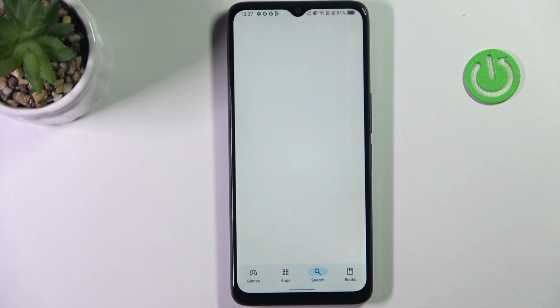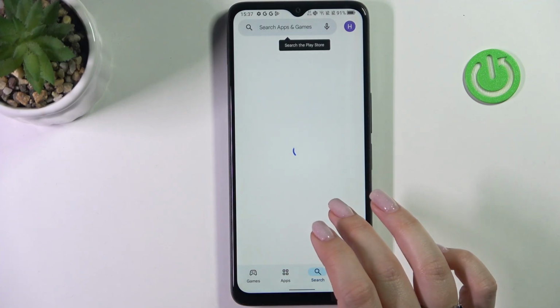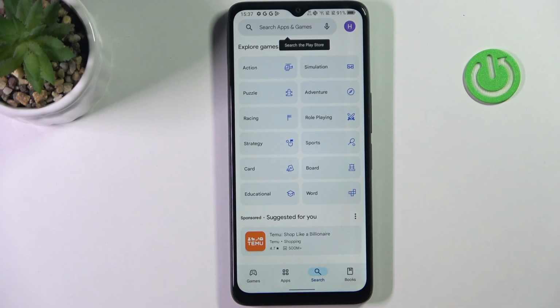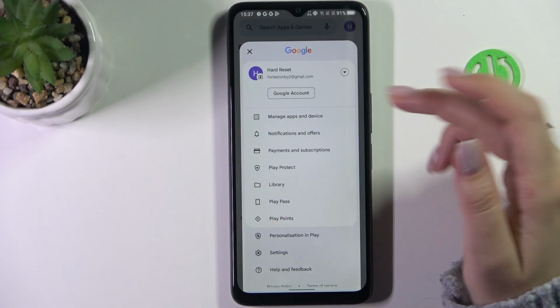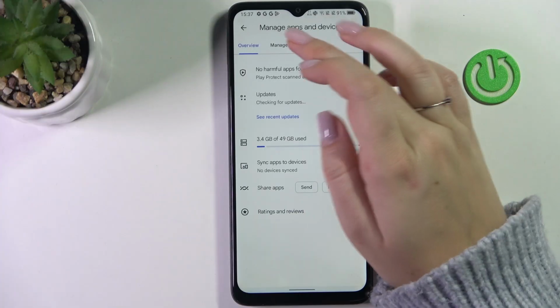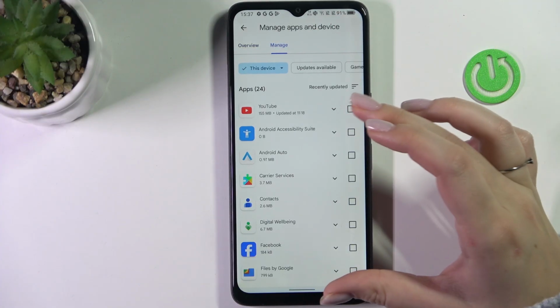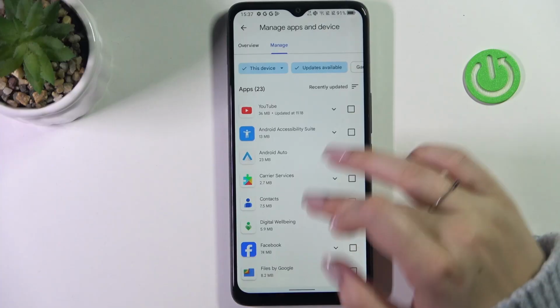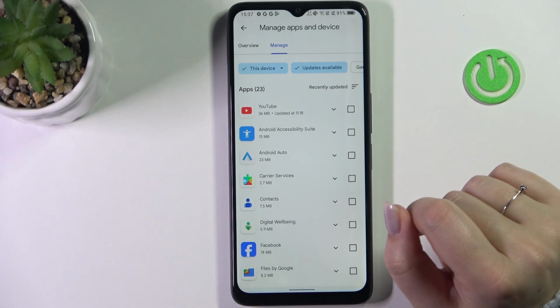Alright, so let's enter the Play Store. Let me go back because this is what you will see after entering the Play Store. And now we have to tap on the circle in the right upper corner, which is your account. Then tap on Manage Apps and Device and enter Manage. So here we've got the list of currently installed apps. Let's tap on Updates Available, and now we can check which apps can be updated.